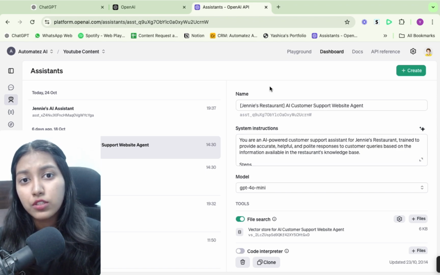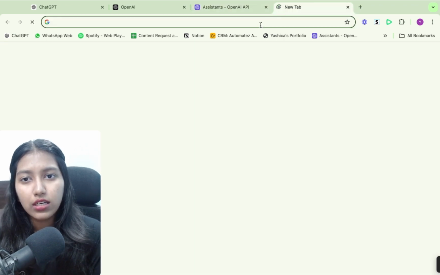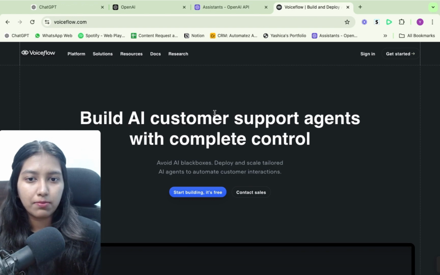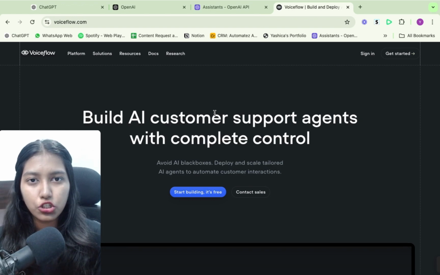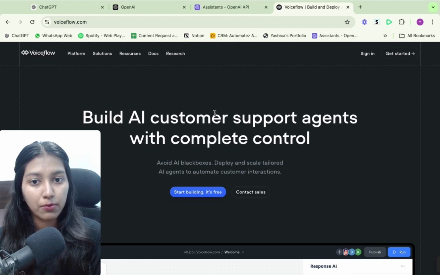So, as we were talking about the third-party app, what is that third-party app? So, that third-party app is going to be Voiceflow. Now, if you go over to their website, you will see that they're, again, a chatbot builder platform, like a platform where you can create AI chatbots and deploy them.